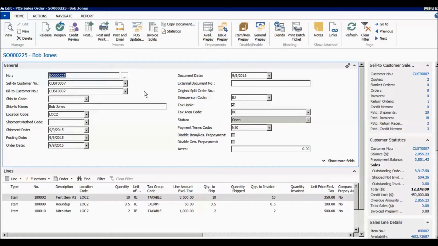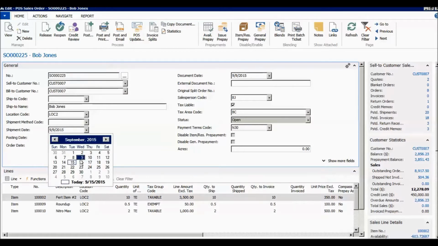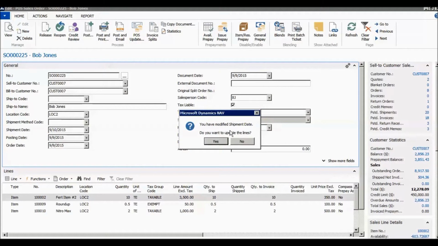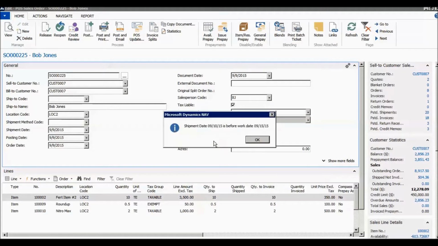Since I'm going to be shipping the items to this customer, I need to make sure that my shipment date is the same date in which I'm shipping. So let's say it's a day later, that the order may have taken place on the 9th, but I'm going to be shipping on the 10th. So I'm going to change that to 10. And it's saying, do I want to update the shipping lines? And I'm going to say yes.